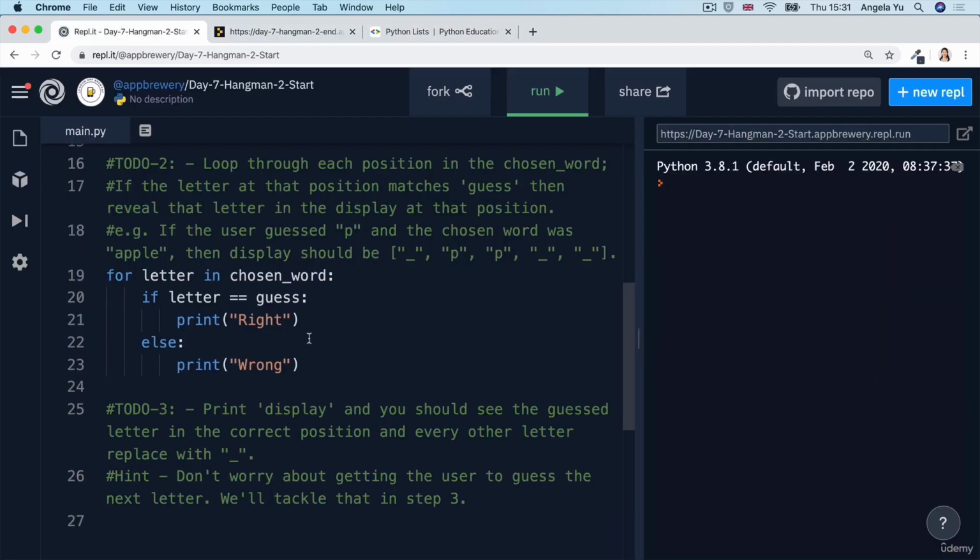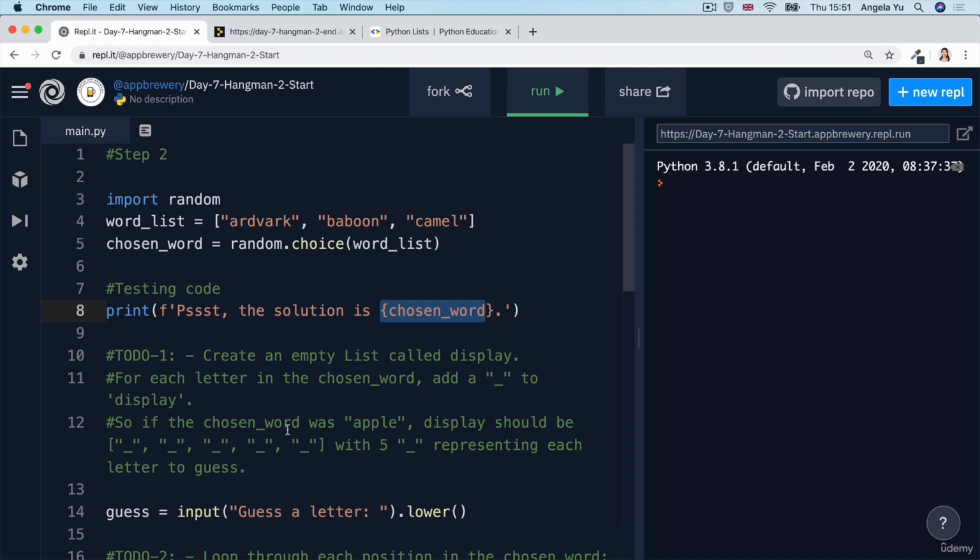Remind yourself of how it works and then go back to your code and try to tackle it and see if you can get it to do what it needs to. Good luck, and I'll see you on the other side. All right, let's go ahead and run through the solution together.